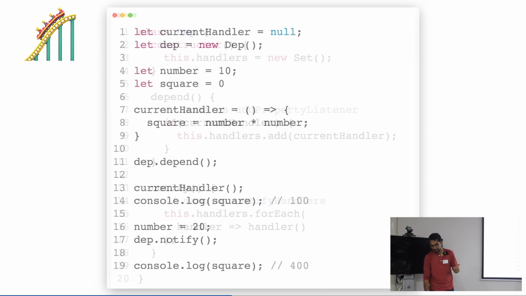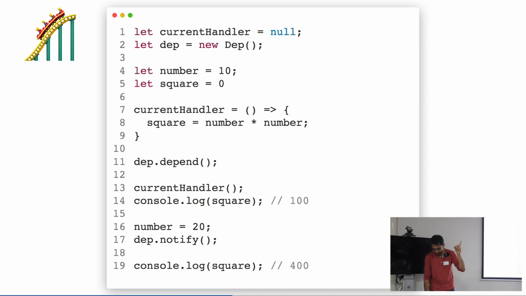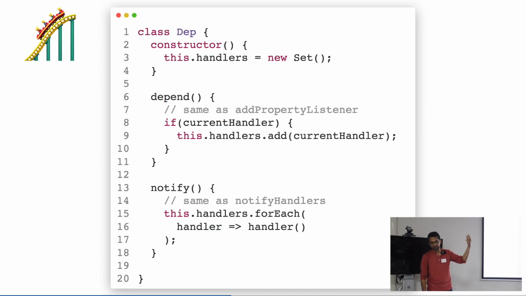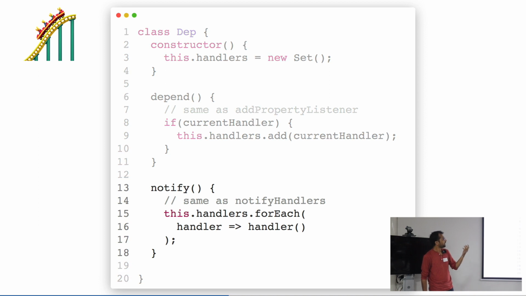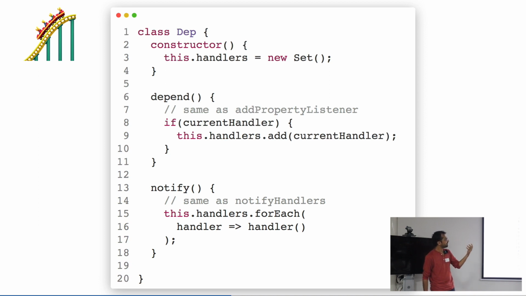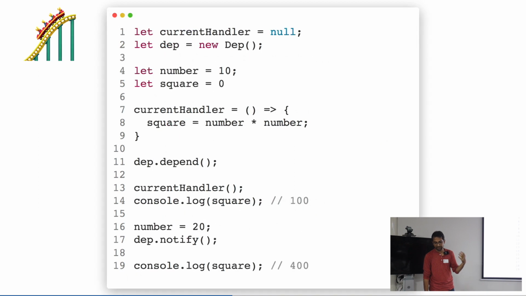The other thing is, when we have converted this whole part to a class that's called Dep, we can now go back to our previous code and change it a slight bit to make it cleaner.